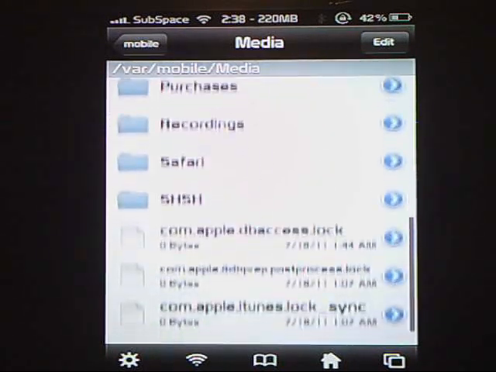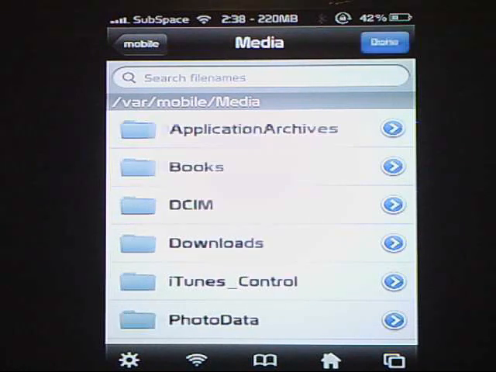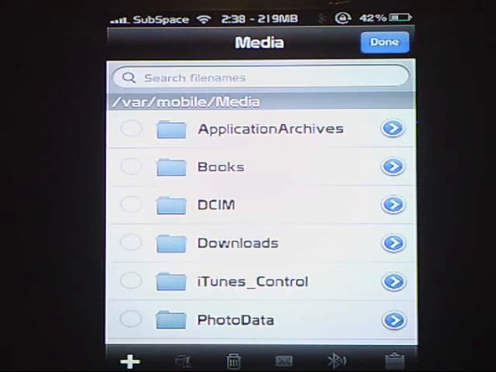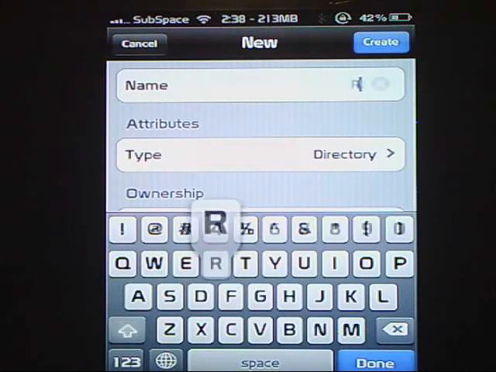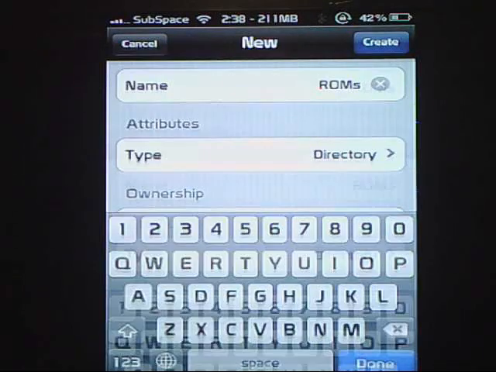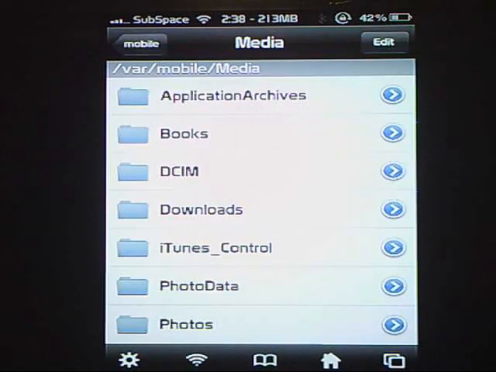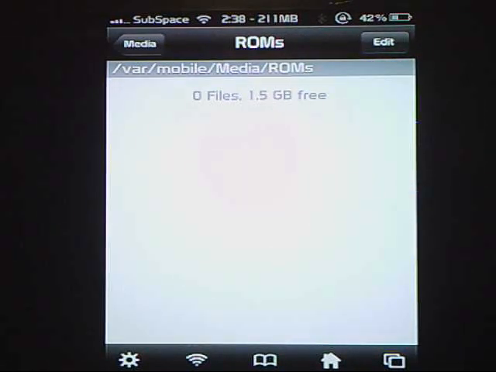Now once you're in the media folder, this is where you're going to start creating folders to be able to put your game in. On the top right you hit edit, and on the bottom left you hit the little plus symbol, and in the names field you type in ROMs, all capital letters except for the S, type directory, create, done. Now you scroll down and you enter your ROMs folder.